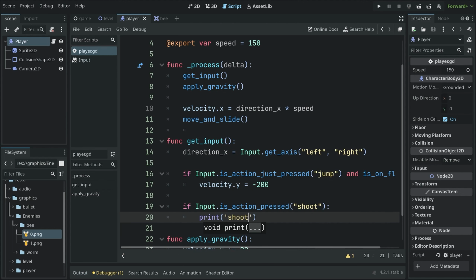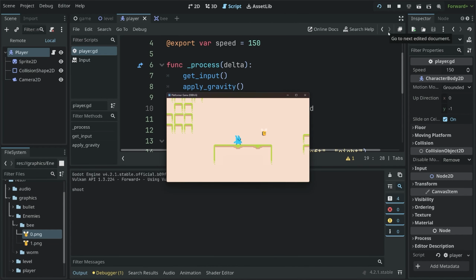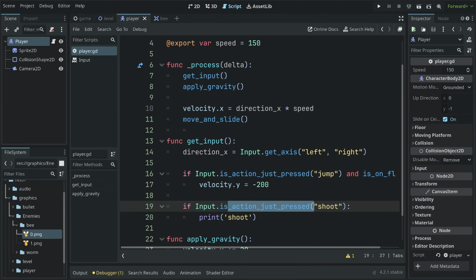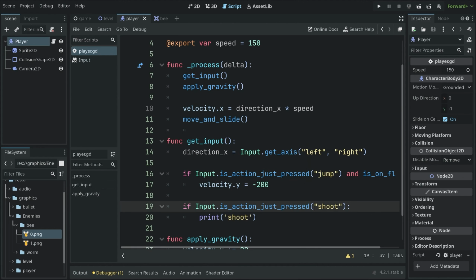So that's not ideal. Now, one easy-ish way to get around that is to change is_action_pressed to is_action_just_pressed. That way, if I run the game again and I press space, we only get shoot once. The is_action_just_pressed basically checks the action of the button being pressed, but not the button being held down. Even if the player holds down that button, we only ever get one output. That is a good start, but still not ideal, because if I press that button really, really fast, we're getting shoot way too often. That would simply break the game.